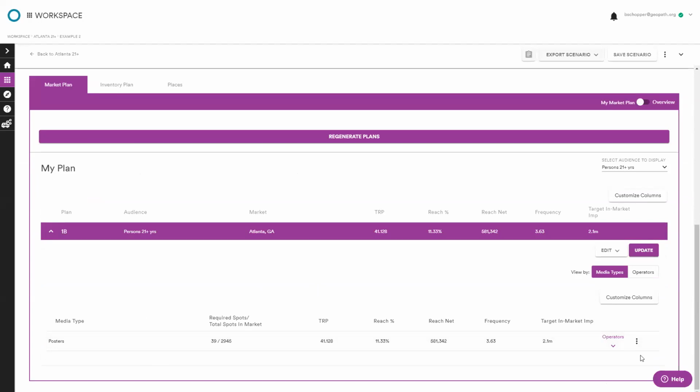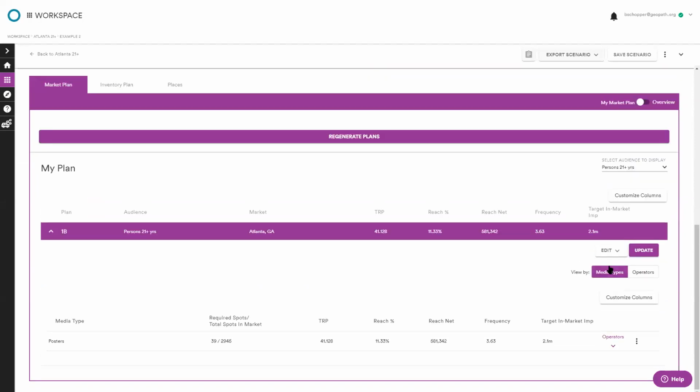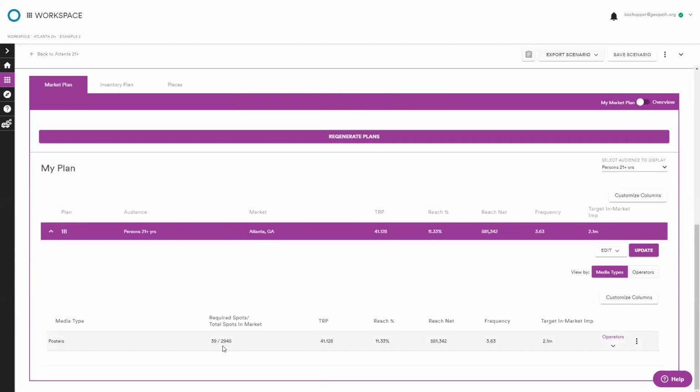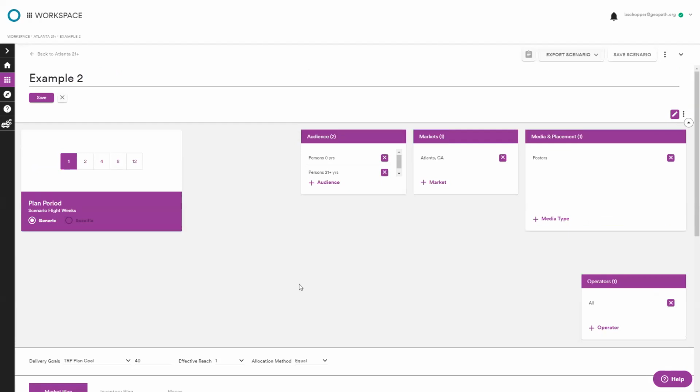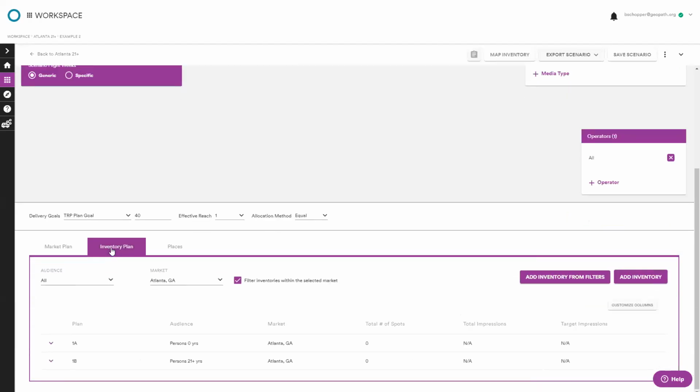If I open up this operators drop down here, I can see who has existing inventory of this type in this market. And really from here, this is all I kind of need for my market plan. I've filled in everything I need. I know I need about, we'll say about 40 posters for this. And from there, we can just go over to the inventory plan and actually start to use some real inventory. So you can see actually this is carrying over.